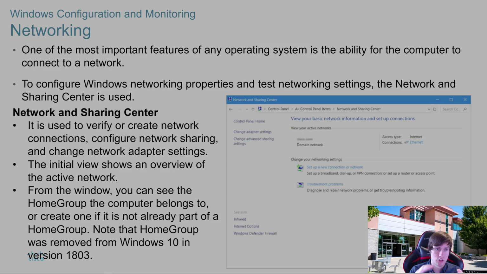You can use it to add connection types, such as whether it's on one of your domains, so it's a trusted domain, or if it's a guest network, set up new connections, and troubleshoot. I never found troubleshoot problems to ever work, but it's there if you need it, I suppose. So, change your adapter settings.